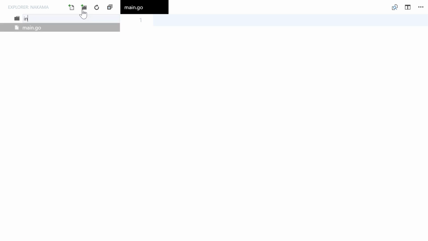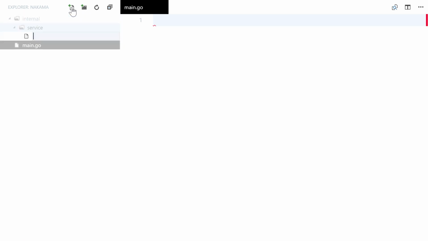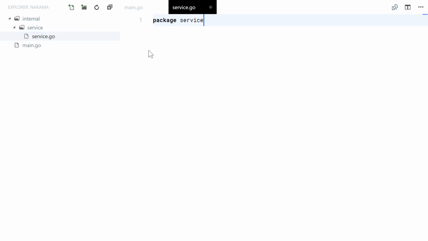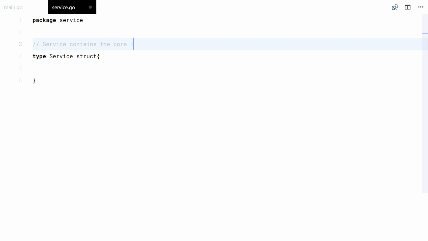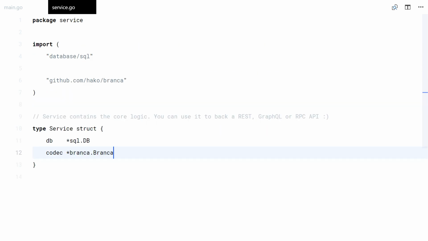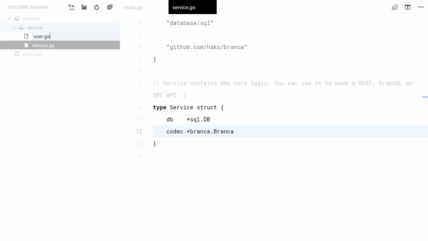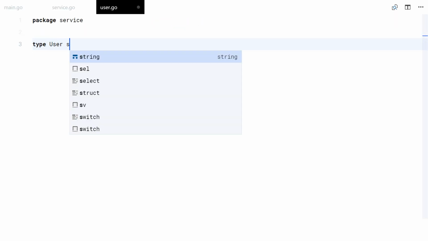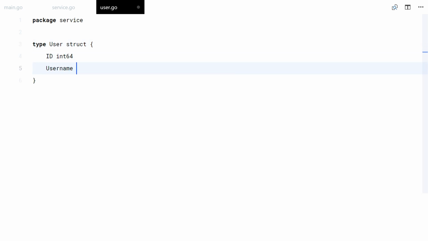For this project, I'll make two packages. A service package and a handler package. The handler is the HTTP transport layer, so you can swap out this for gRPC or GraphQL if you want. Service needs a reference to the database and to the Branca codec. The user model looks simple now, but it will grow.